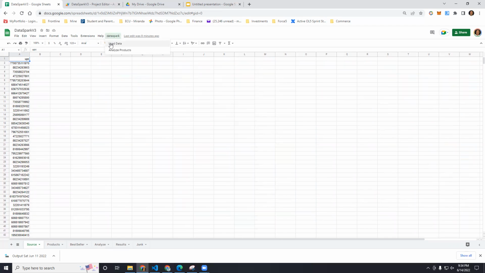So I have my Dataspark menu item and I fixed the name. I think I've been calling it Data Shark. So now it's Dataspark. And I'm just going to do load data, and this actually does everything. Let's see what it does. And I got these nice little toast things that say, okay, we're grabbing the first 52 products. And it'll give us some messages here.